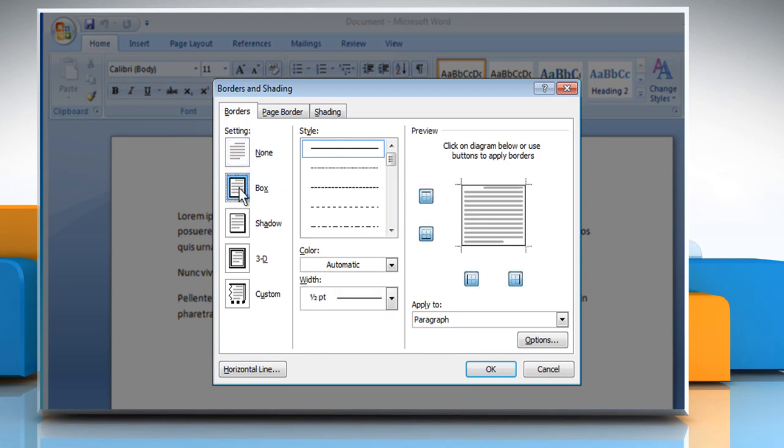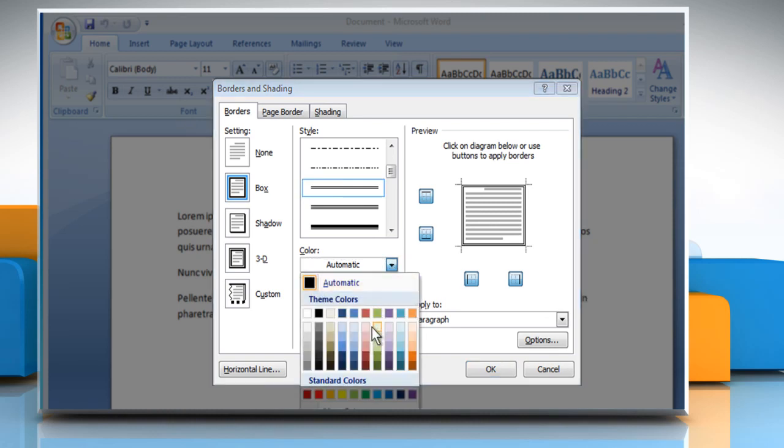Select the desired box setting. As options are selected, the results are displayed in the preview box. Select the desired line style for the border from the Style group. Select the border color you want from the Color List box.